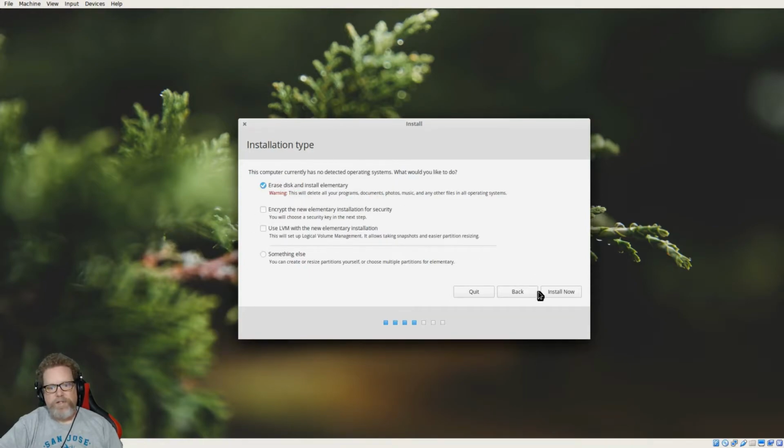We want to erase our entire disk. You can encrypt if you want. If this is going to be your permanent install and you're worried about security, you can encrypt your drives. I don't typically do it. I don't see the point in it.